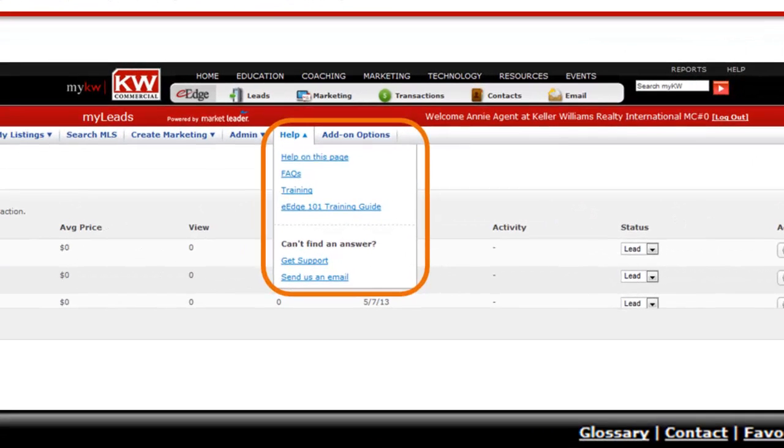Here are your action steps for today's training. You can find resources on the eEdge page for specific pages by using the Help drop-down menu, then choosing Help on this page. You can also find all your answers to all KW Technology questions on answers.kw.com.